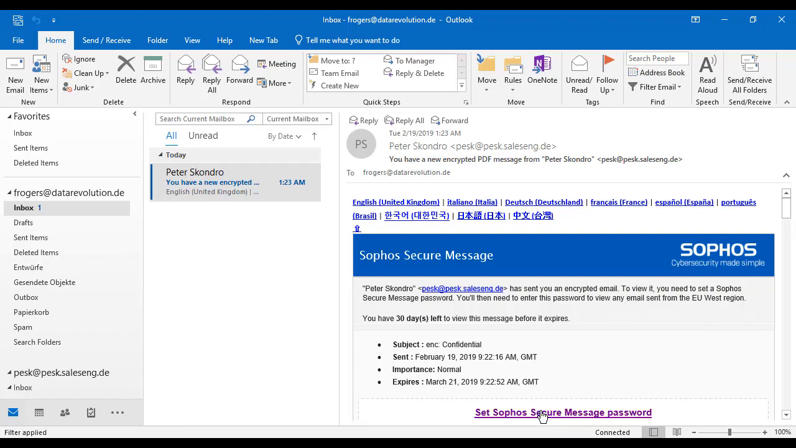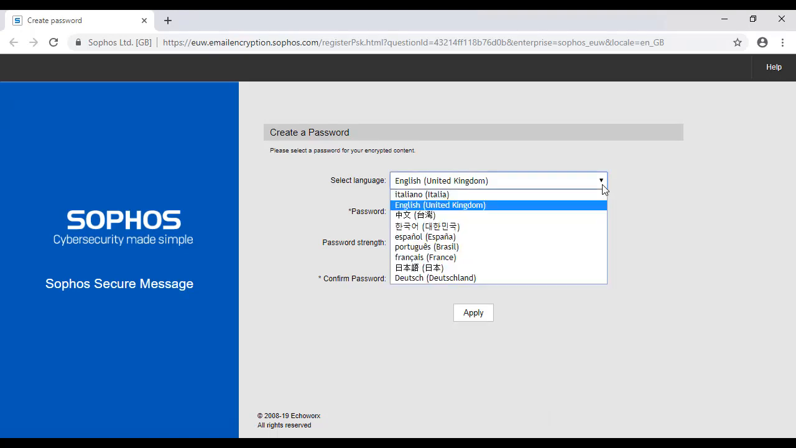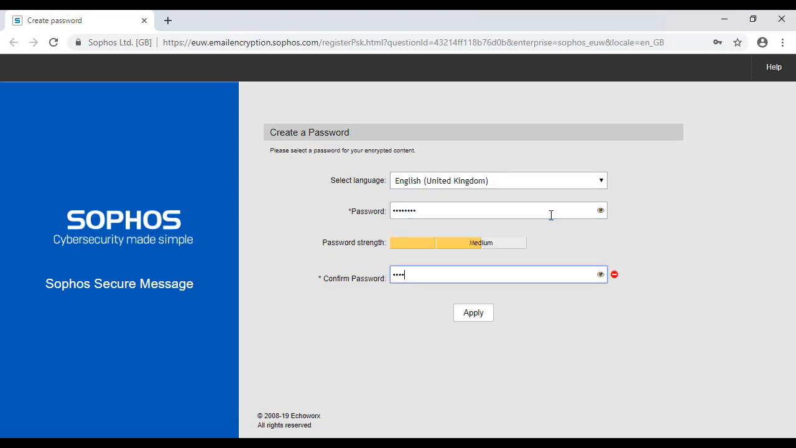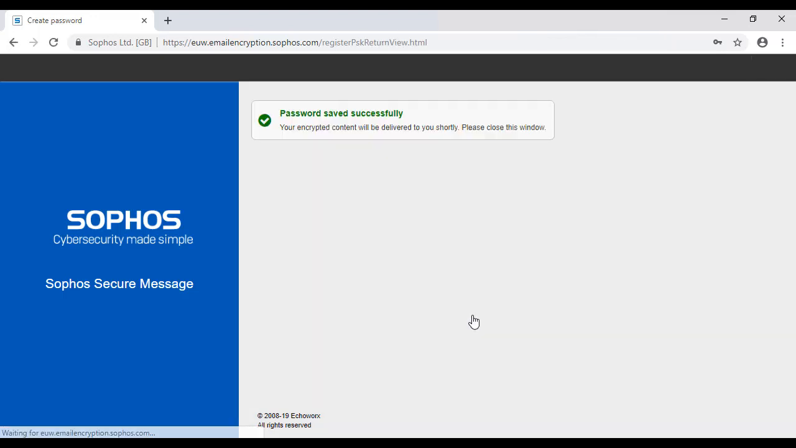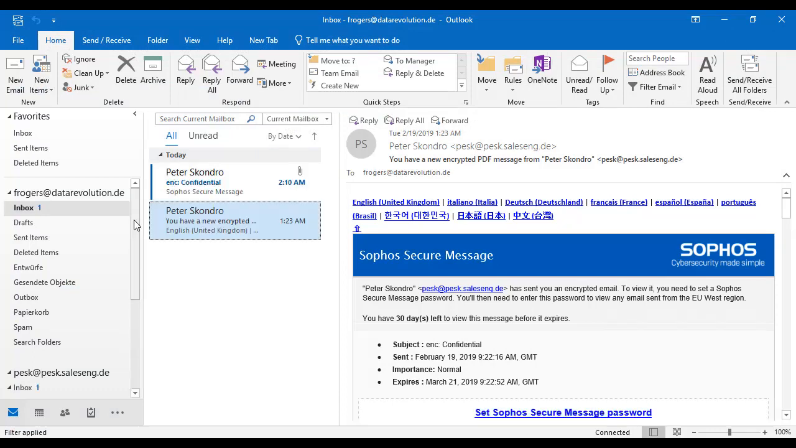And now let's click on the Set Secure Message Password link. So here we go. That's a web page where I can select the language again, and then I need to set my secure password. So I will use a medium one for demonstration purposes only. So clicking Apply, and that's it. That's everything that the recipient has to do. A few moments later, we will receive a message in our inbox. So when closing this and waiting a few seconds, we will see that the message will pop up.